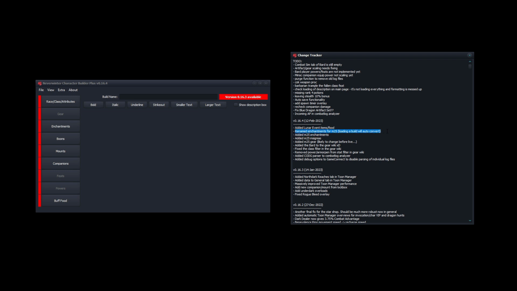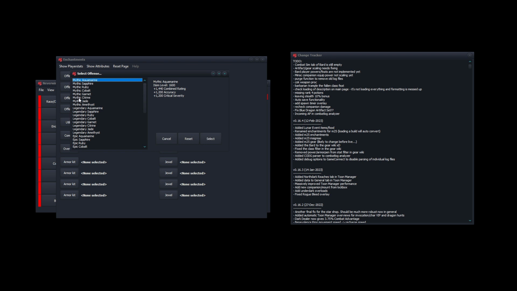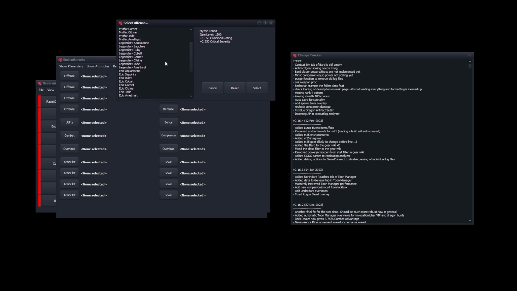Then the enchantments, they changed the names of those things. In the past they were the kobold enchantments rank 5, and now they're called mythic, and then the name. So I changed the names in the builder to comply with the new names. And I also added the new enchantments, as you can see here.